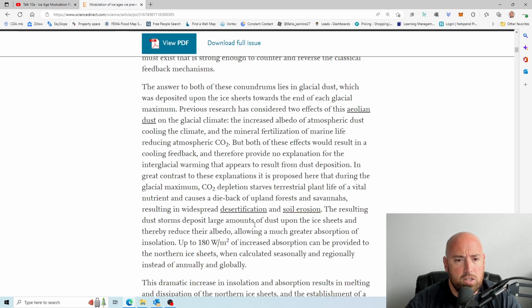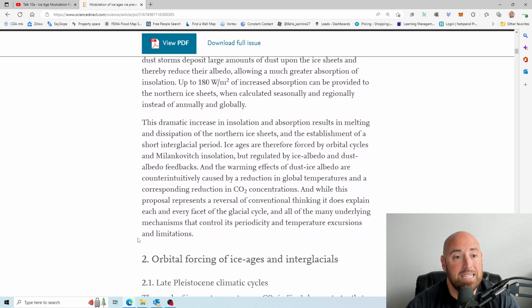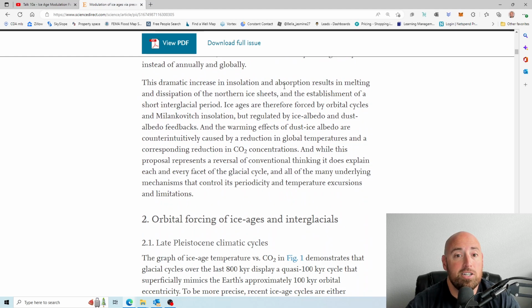The resulting dust storms deposit a large amount of dust upon the ice sheets, thereby reducing the albedo, allowing a much greater absorption of insolation. Yes, because we create heat if we don't refract the light. Up to 180 watts per meter squared of increased absorption can be provided to the northern ice sheets when calculated seasonally and regionally instead of annually and globally. The dramatic increase in insolation absorption results in melting and dissipation of the northern ice sheets. Okay, and we see that it just expands and goes crazier and crazier, right? Ice ages are therefore forced by orbital cycles and Milankovitch insolation, but regulated by ice albedo and dust albedo feedbacks.